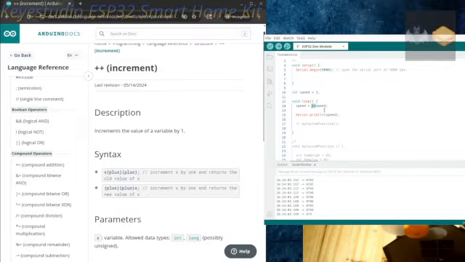Addition and increment functions. And yeah, it's been about 12 minutes well spent. So now we've got a better handle on declaring variables and addition functions and increment functions. All right.